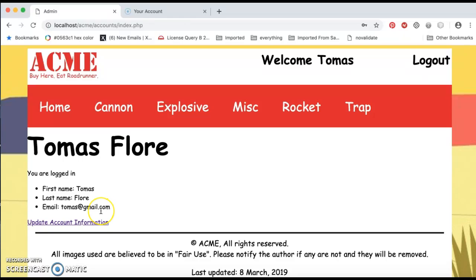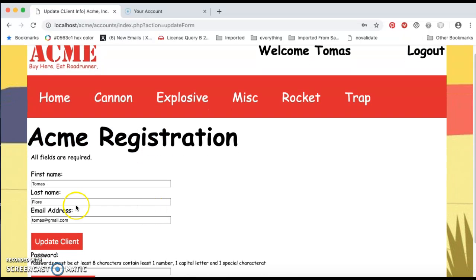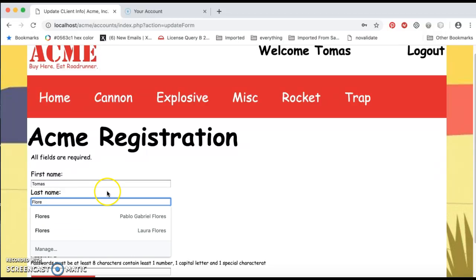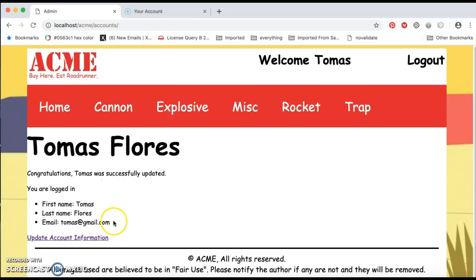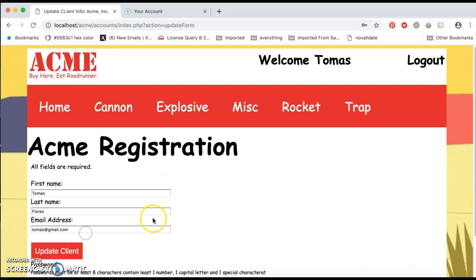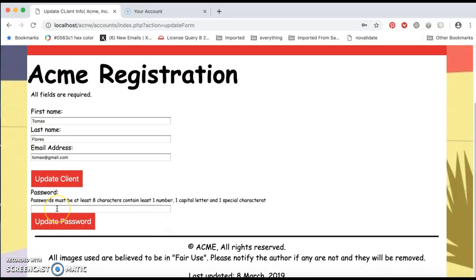Once the account link is clicked, we are going to have this information: the name, the last name, the email. Here, when the account link is clicked, we can update the information like this, and here it is going to update it. Or we can also update the password.